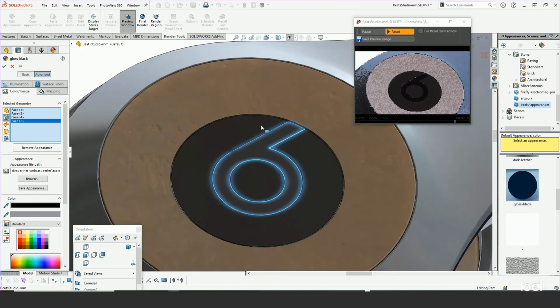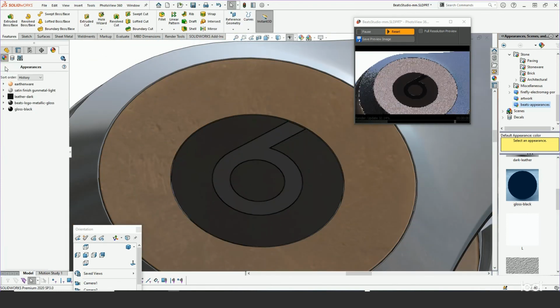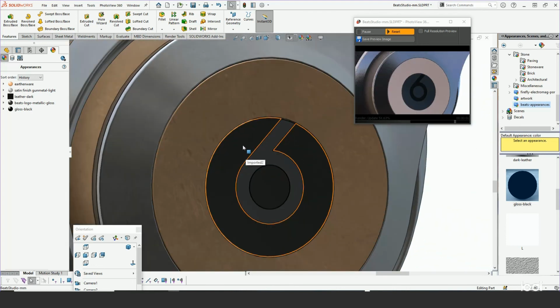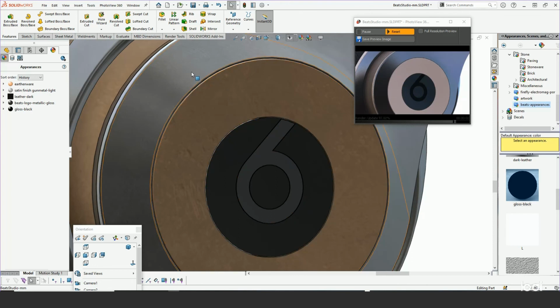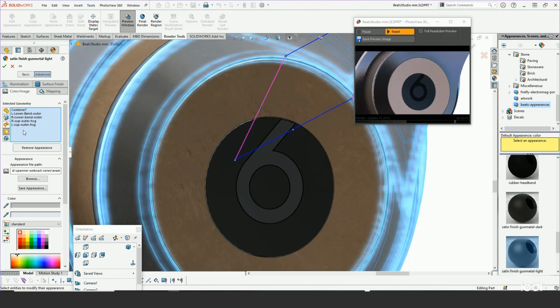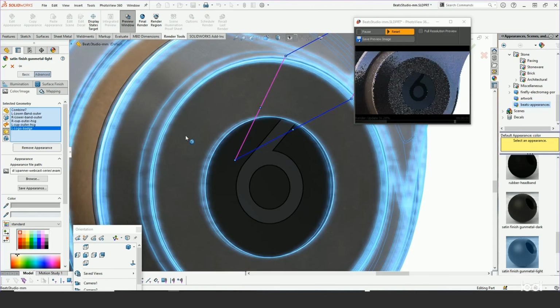And there I have it. So this part's the glossy black. This is the gunmetal black. This surface actually right here is the same as this. So we can go to the satin gunmetal light and include this body as part of that.